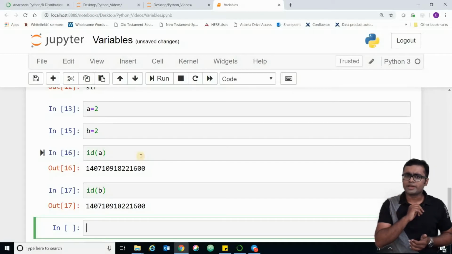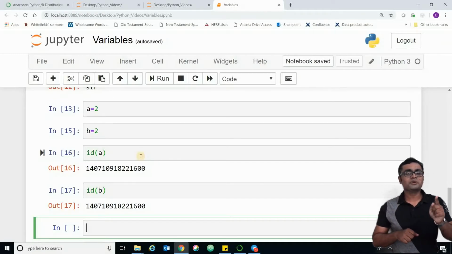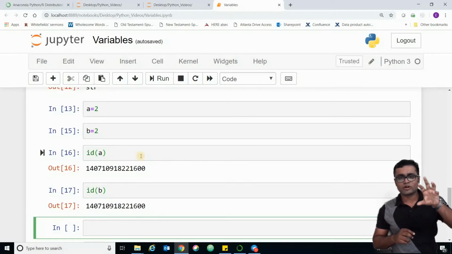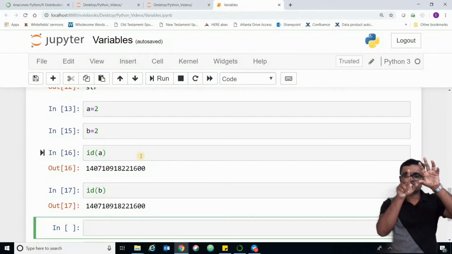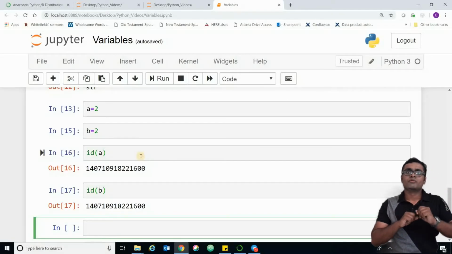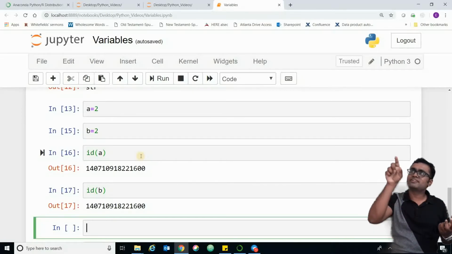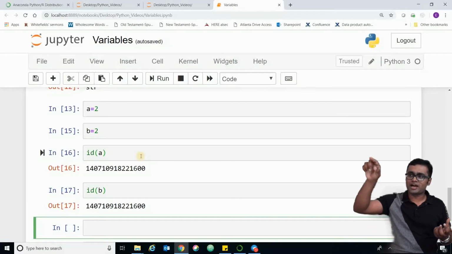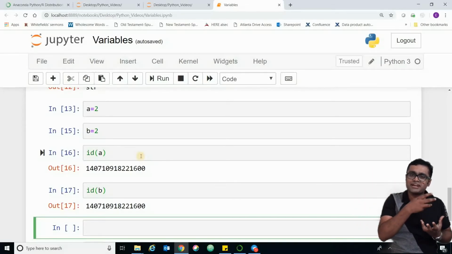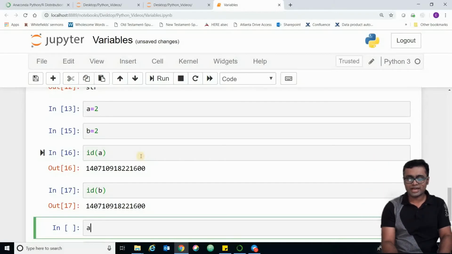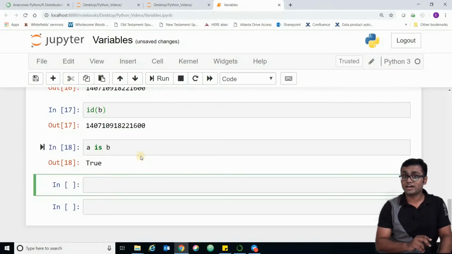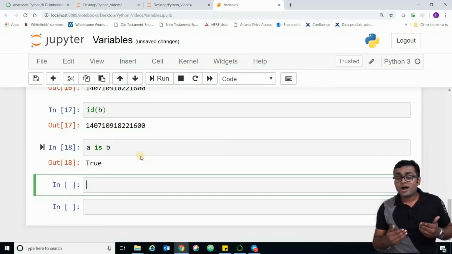But I didn't say B is equal to A. Yes, but in Python, whenever you create an object, let's say you have created an object 2, and A is storing the address to that particular object 2. When you say B is equal to 2, it searches if there is already an object 2. And if there is an object 2, B will also store the address of that same object. So now A and B are both holding the same address to this object 2. You can check that by using the keyword is. A is B, True, which means both the addresses are the same.